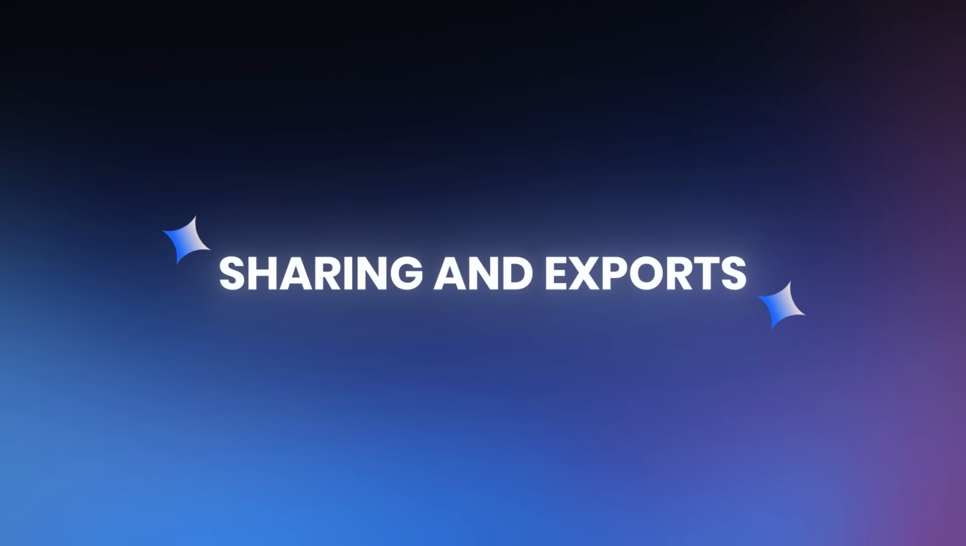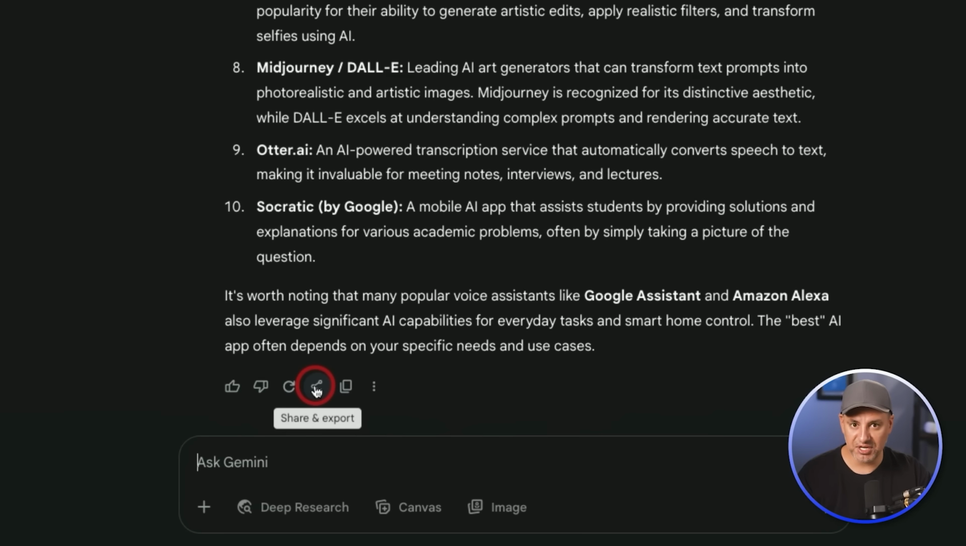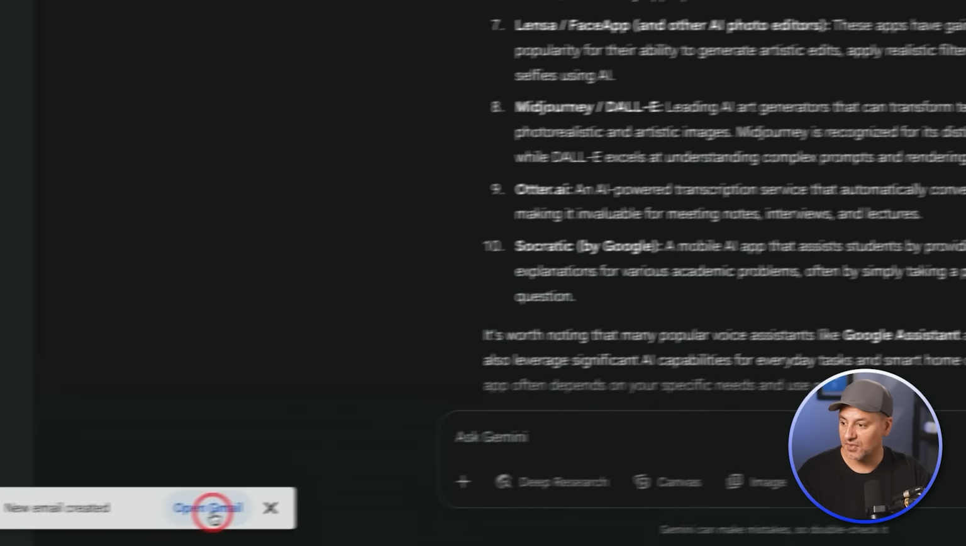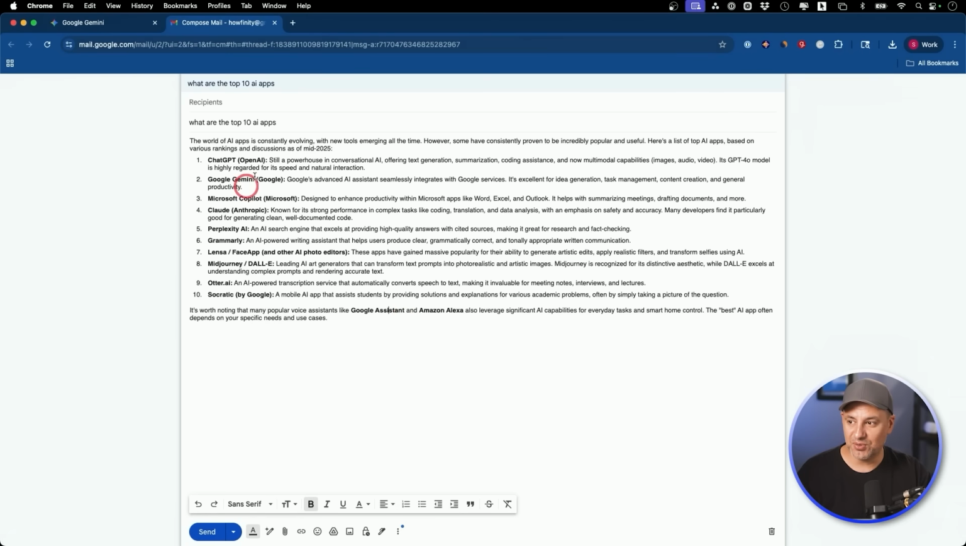Now, the next one I wanted to show you is inside of the share option every time you get an answer. So you could share the conversation, that's useful, but you could also export this directly as a Gmail draft. You could open Gmail right here, and it's already drafted an email for us and it's ready to send right now.